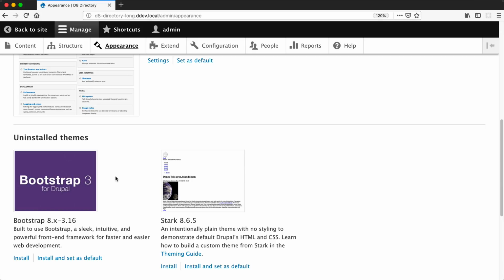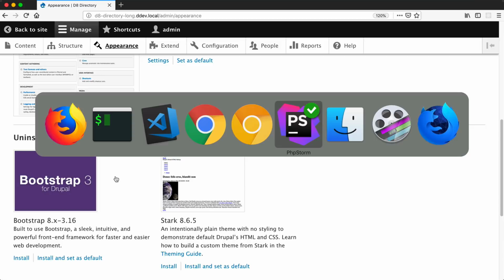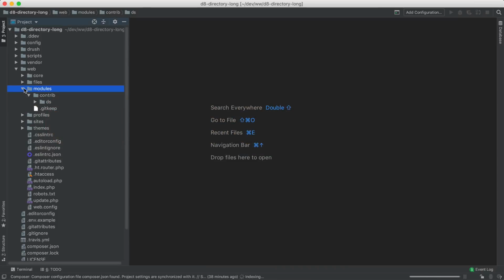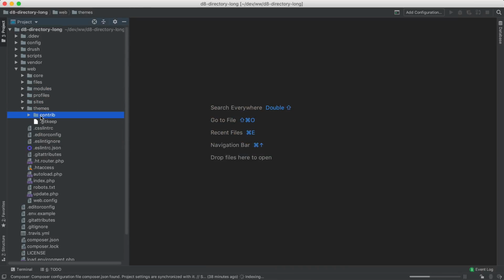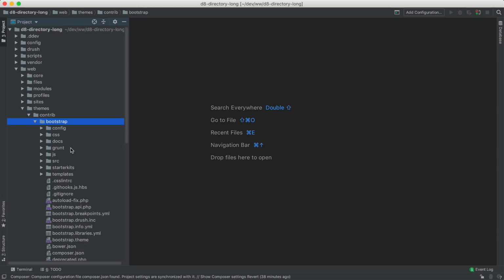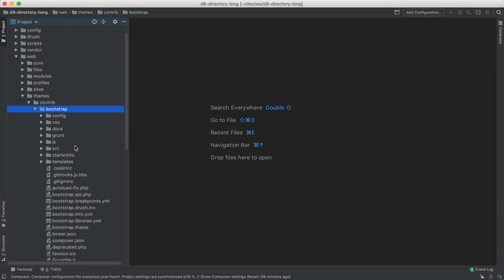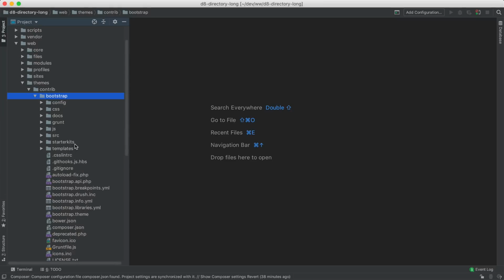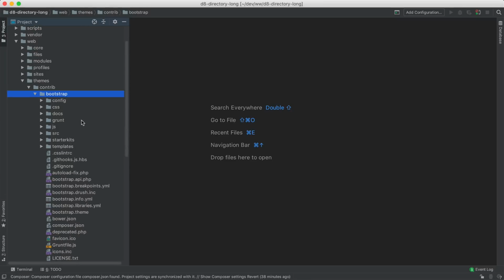Now, if you are new to themes in Drupal and new to the whole concept of sub-themes, let me just quickly explain. So let's go into here and open up Themes Contrib. And you can see that Bootstrap has downloaded. Now, the concept of sub-theming is that it allows you to inherit styles and templates without modifying the parent or the base theme.